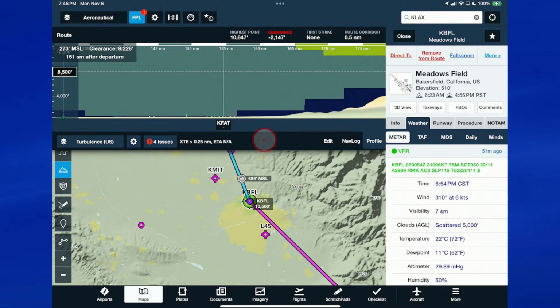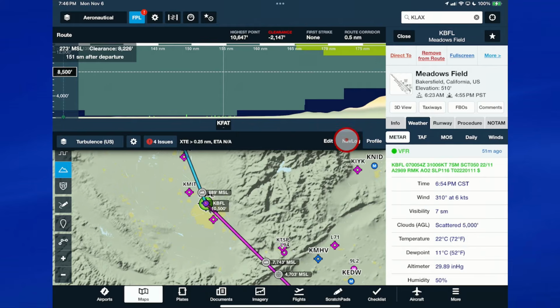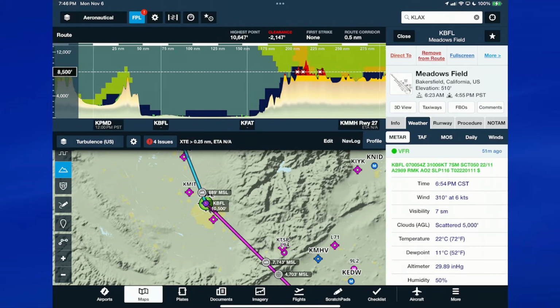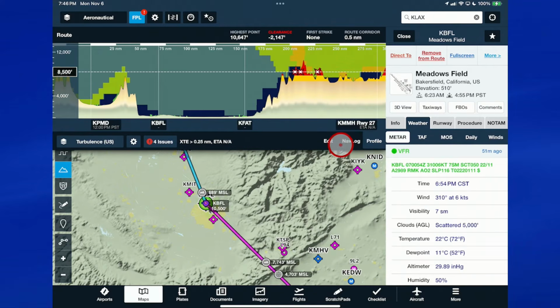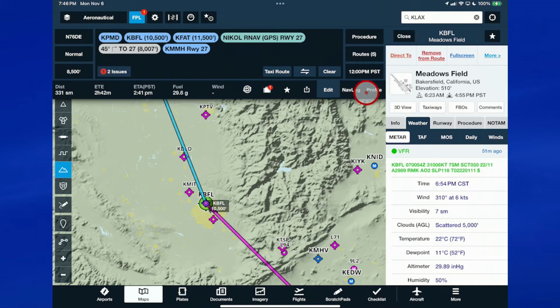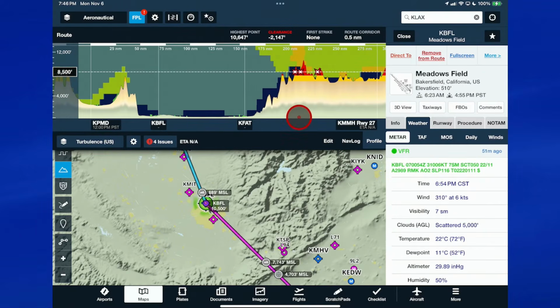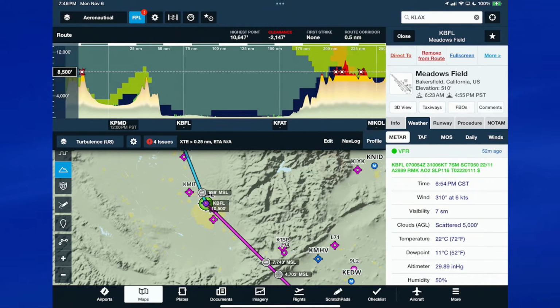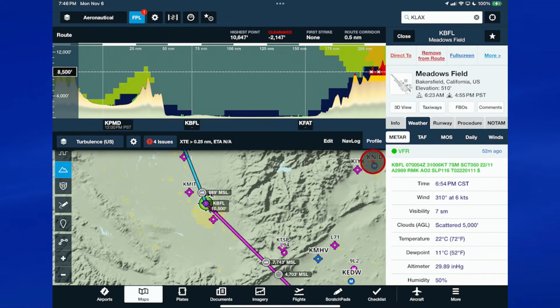And you can see now we're at 8,500 feet. Well, now we lost our profile. Let's get out of it and come back and see what happens. Flight plan, profile. Well, I've seen this happen before, and it has to do with that altitude that I put in there and the order I put it in.